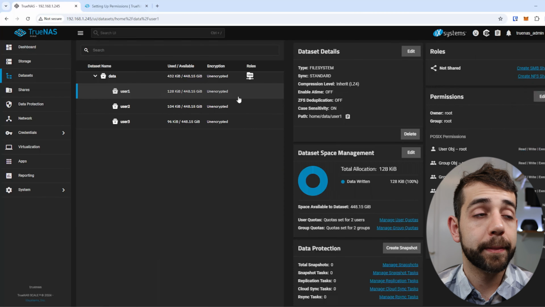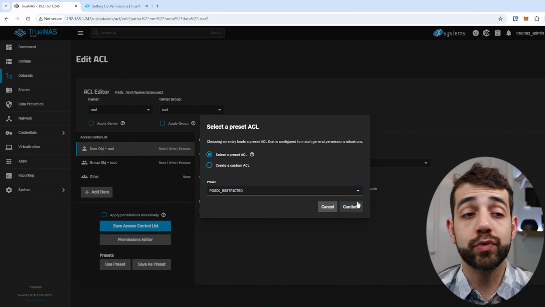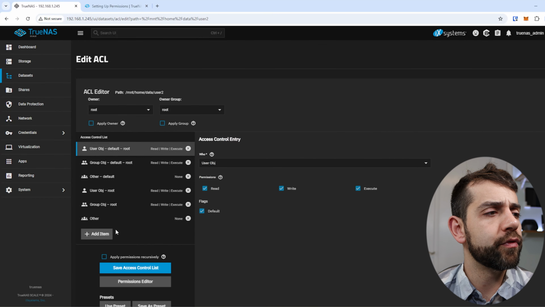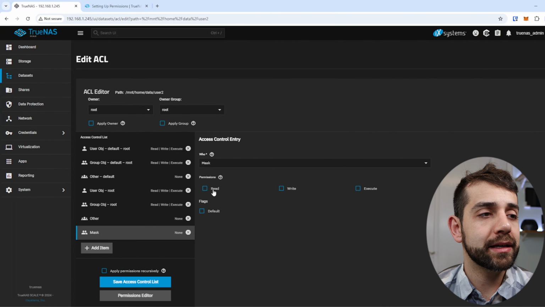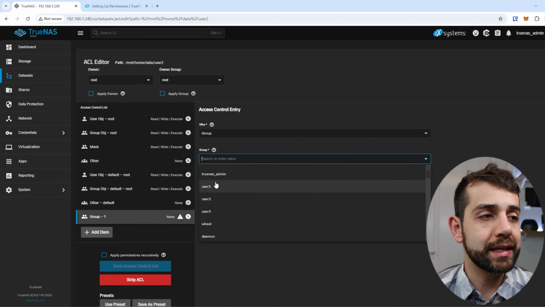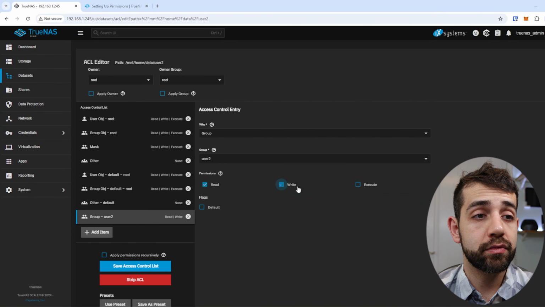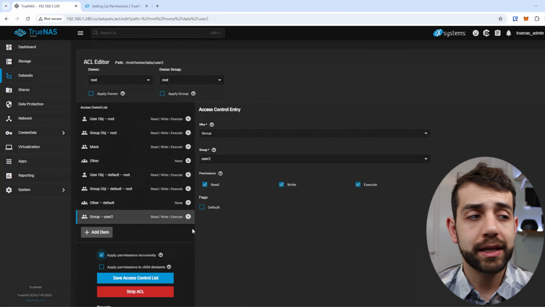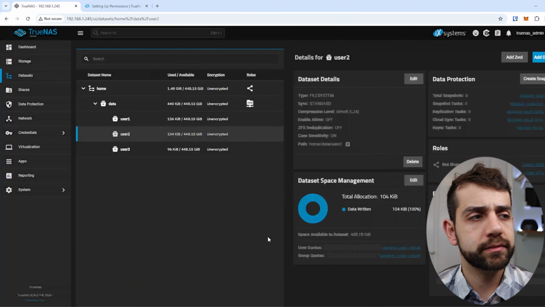Now I will come here in user 2 and do exactly the same step. I will come here in permissions and put set ACL. It will ask what kind of permission I want. I can put restrictive, the same way that I configured before. I'll add a mask that will give access for read, write and execute. And here I will add another one that will give me the group. In this case, I will say users 2, read, write, execute, allowed, and I will save it.